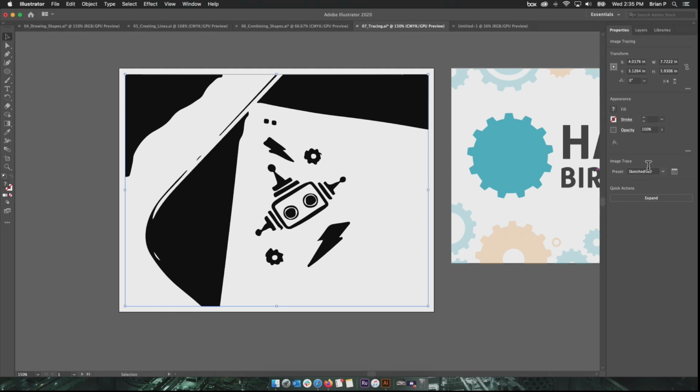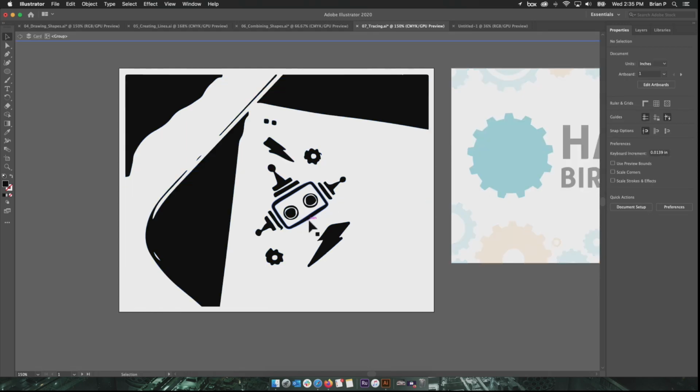Now, once we hit image trace, in order to commit that change, we have to hit expand. So expand basically takes those shapes and converts them into paths that you can use, or takes those pixels and converts them into shapes that you can use. So I'm going to go ahead and hit expand here, and now all of these are pieces of vector art that we can use here. So when I click on them, they will select for us.